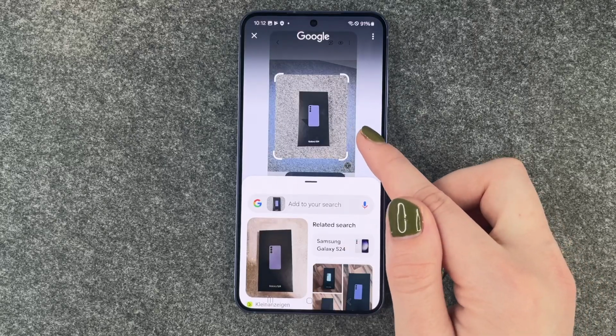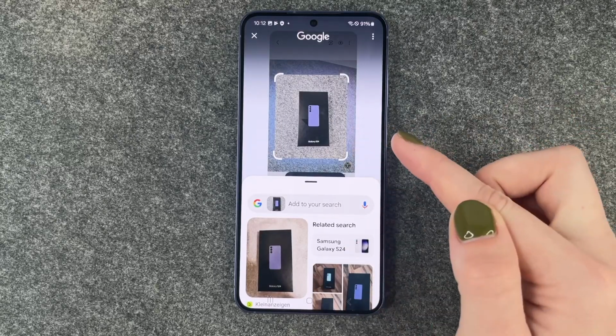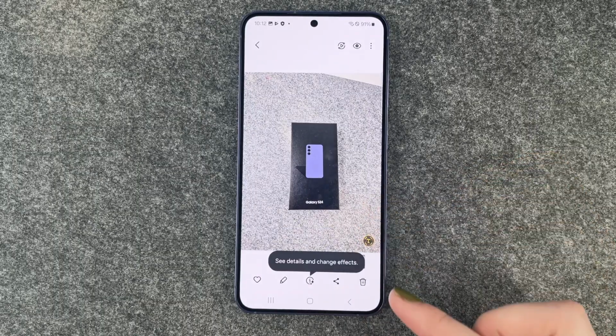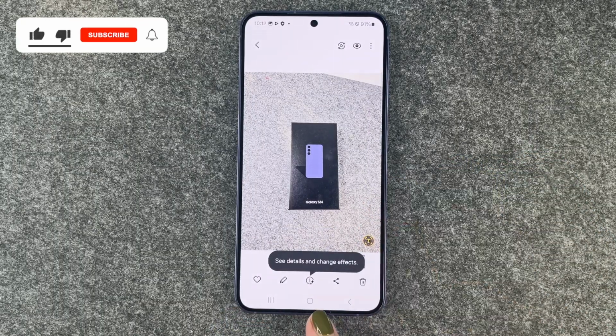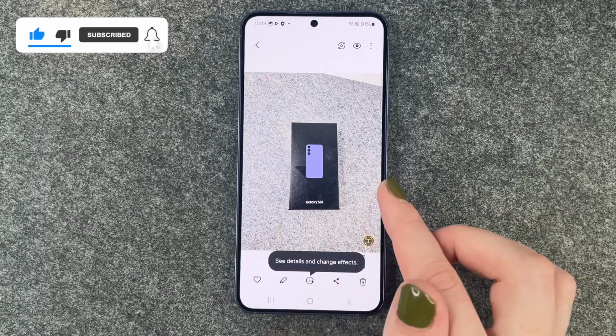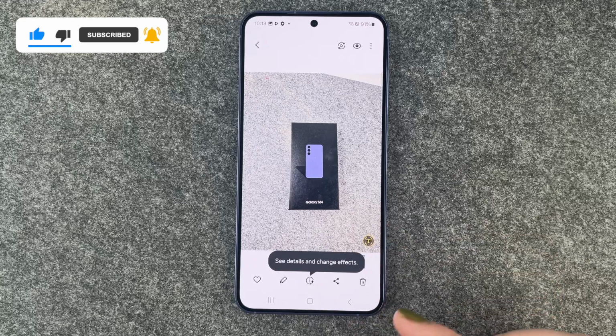So that's how you can use the circle to search on your Samsung Galaxy S24. If you have not enabled that, then you can go ahead and just press here, and then that will pop up. You just say to continue, and then you can use a circle to search.